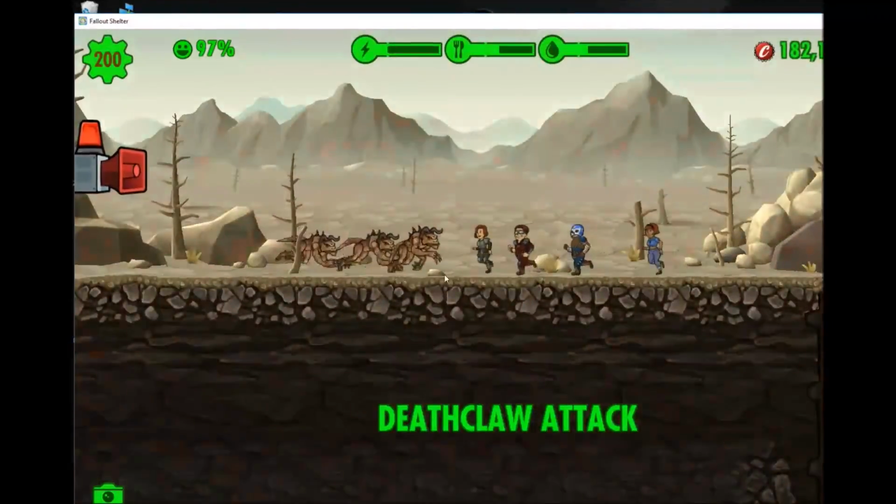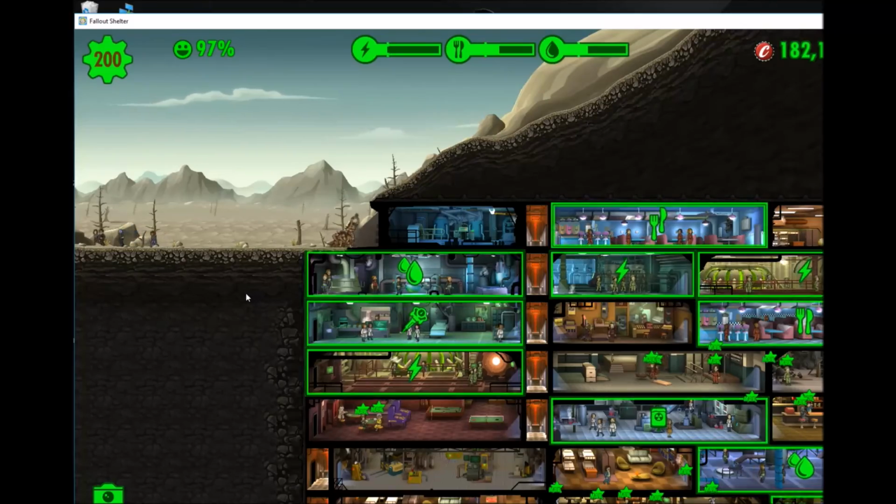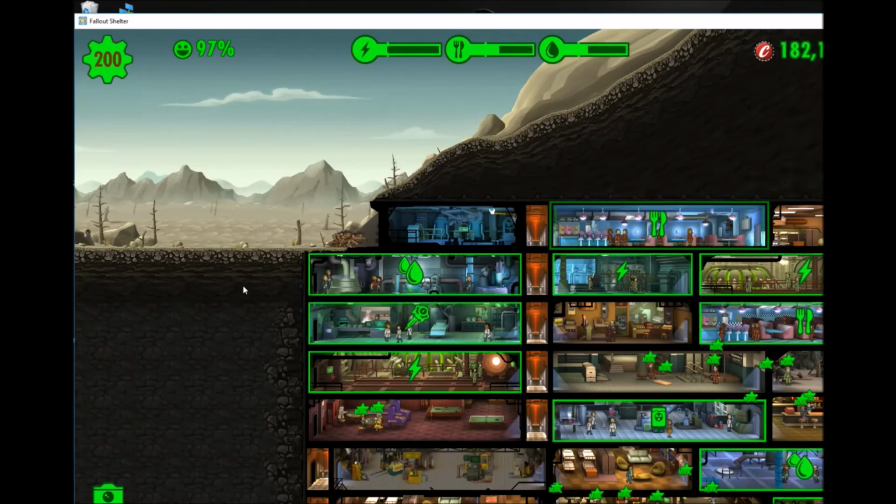And go figure. Wow, I'm being attacked by Deathclaws. That's interesting. Like I said, I haven't played this for a little while.